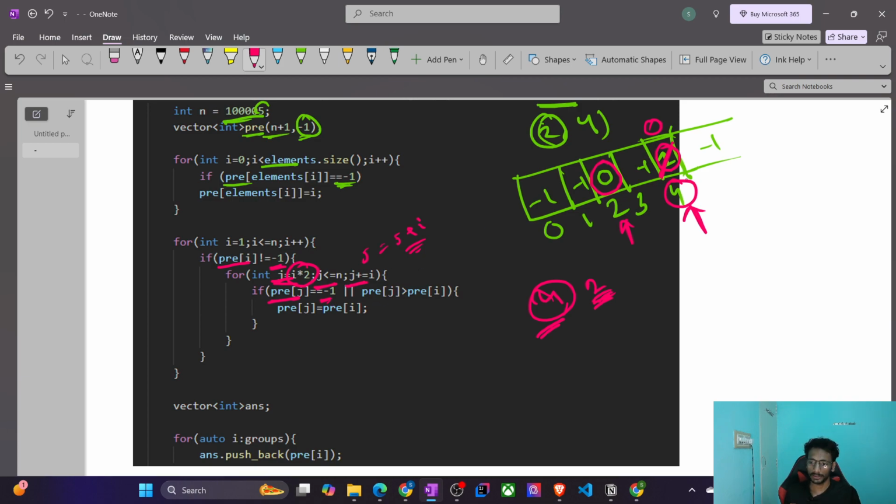And if the index I already have is greater than the current index, then also modify. Like here, you can see that 4 was seen at index 1, but I got one number, 2, that divides 4, and its index is also smaller, so that time also modify this. So I'll modify pre of j with pre of i, like I'll modify this index 4 with 0. Okay, clear? In this way I have created this pre-calculated vector.